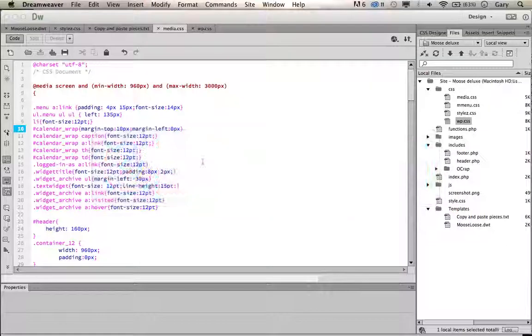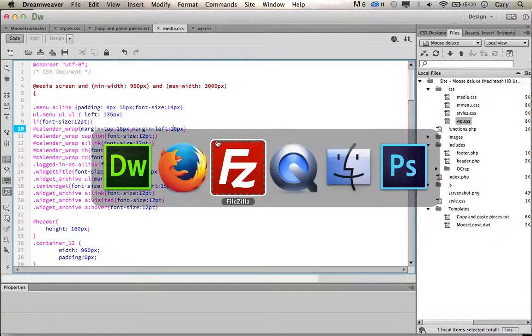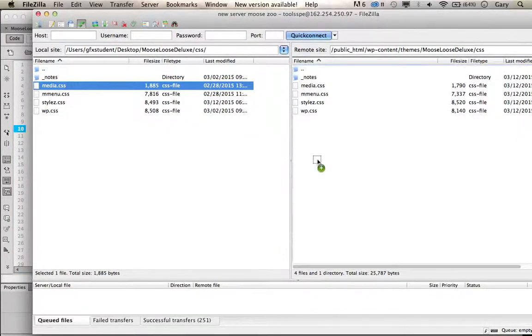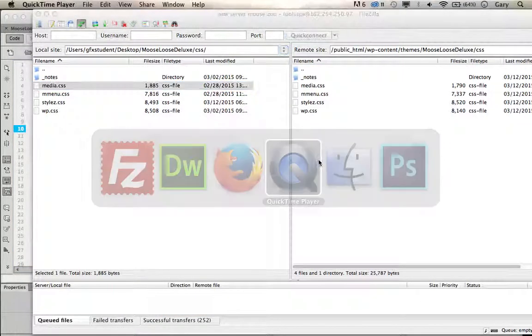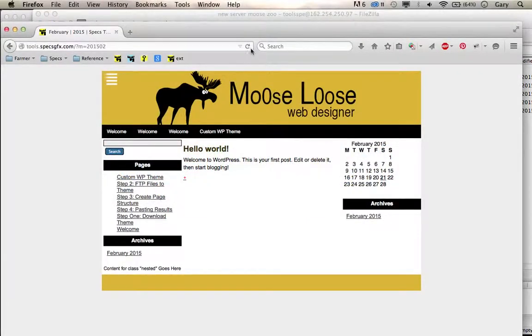Let's go look at the media screen, and we can see the calendar wrap, margin top, margin left is 0. So let's move it over, I don't know, 10 pixels. Save it, move it up, and take a look, see if the calendar moved over a little bit. It did. Okay, that's a little bit better. It kind of matches this down here.